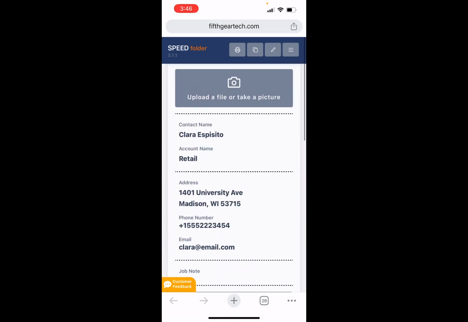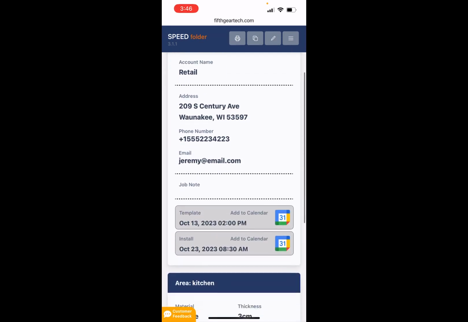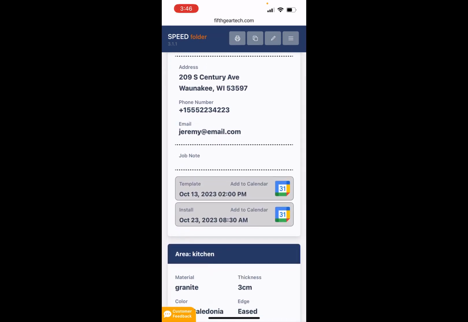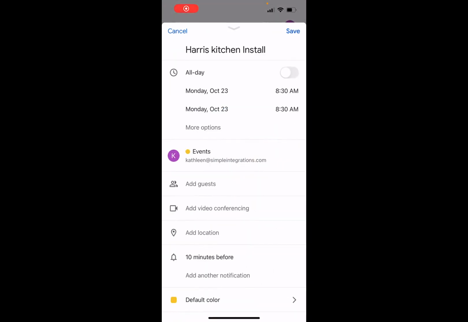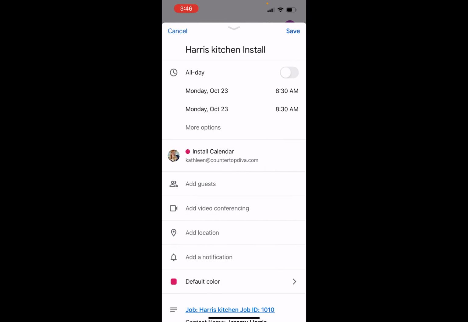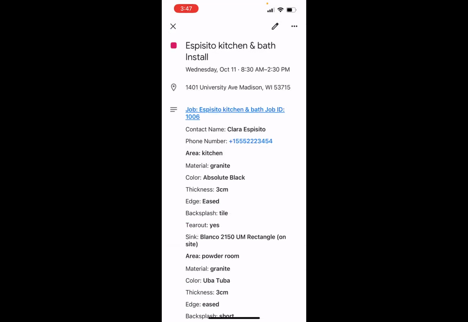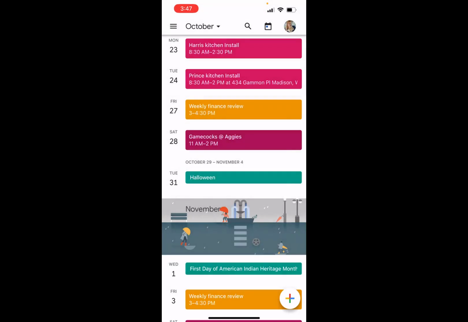I'm going to go into my list of jobs in Speed Folder on my phone. And I'm going to open up the Harris Kitchen job. We had already added the template to my calendar, but you can also add events to your calendar right from your phone. I'm going to click Add to Calendar for the install. And I'm going to make sure I add it to my Countertop Diva template. Oops, no, not template calendar, install calendar. And I might also set a duration. I'm going to say, let's have it go until 2:30 p.m. and click Save. And now it will be added to my calendar.